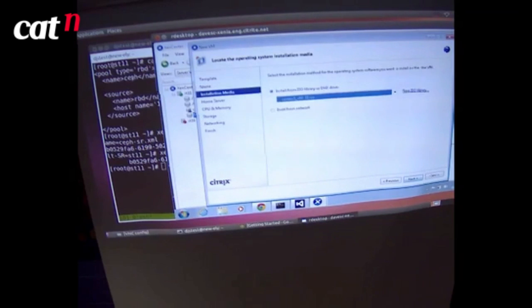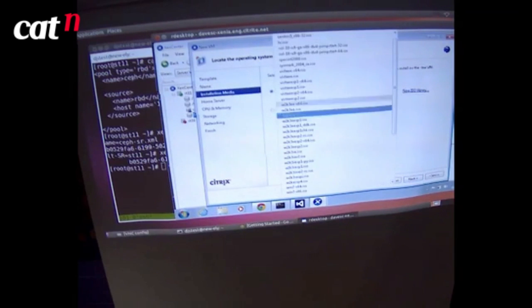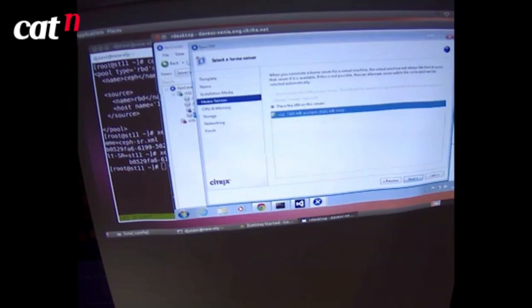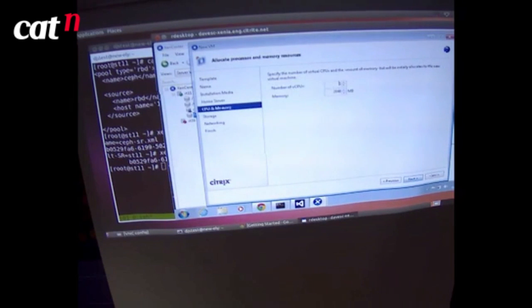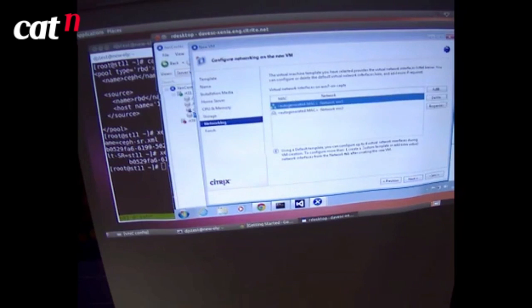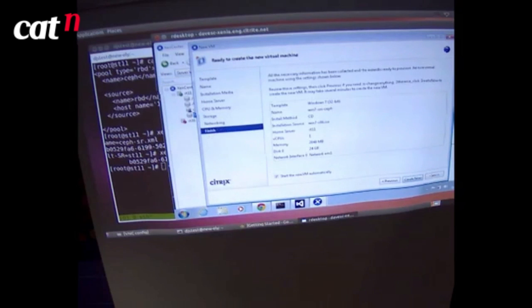Yep, and click, and then choose CD, and then click, and that one host will do. Memory, I'll have memory please. I'll have some disks on Ceph, and I'll have only one network interface, two is a bit over the top. Next, and then I just say go.